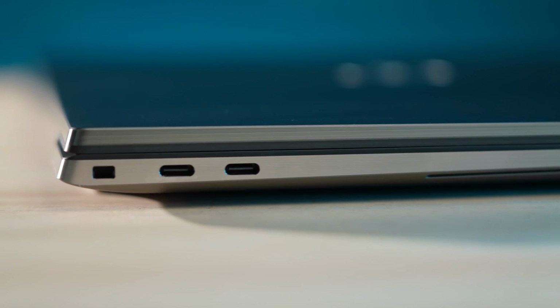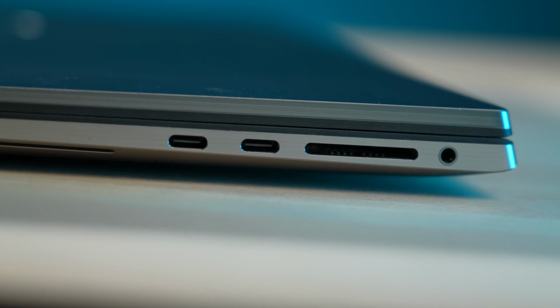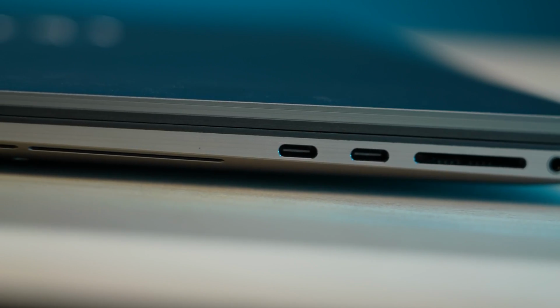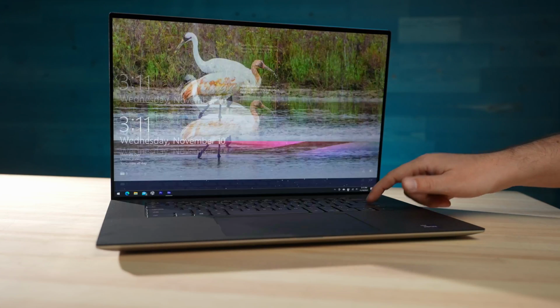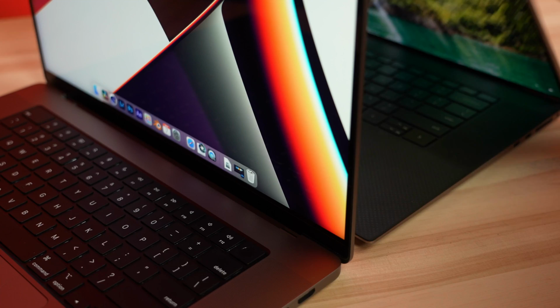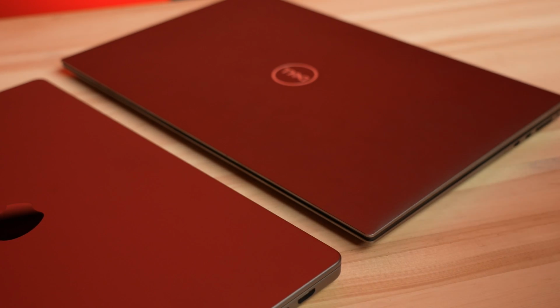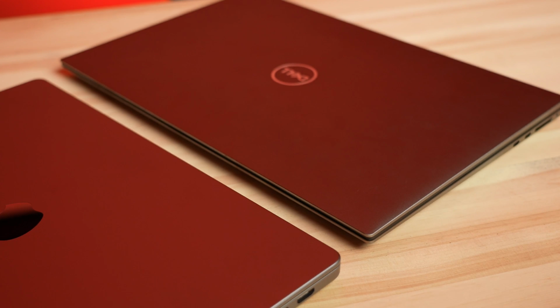The Precision boasts 4 Thunderbolt 4 USB-C ports, as well as a headphone jack and SD card reader. It does lack the full-size HDMI port that the MacBook Pro has, but Dell does include for free a USB-C to HDMI plus USB-A adapter, which is really nice, as much as I don't like dongles. Both systems, in my opinion, have great port options and they both function well in that regard, so it's a draw. As far as looks though, I definitely prefer the look of the Dell Precision, but that's all subjective.